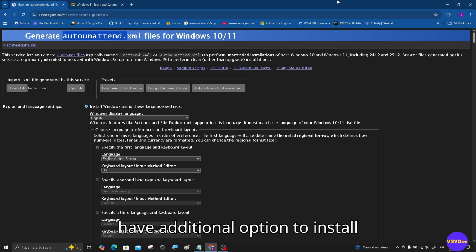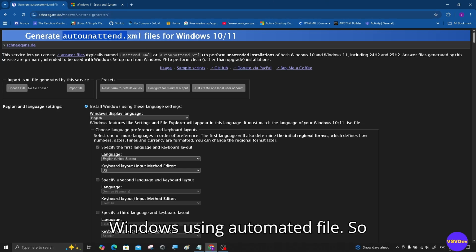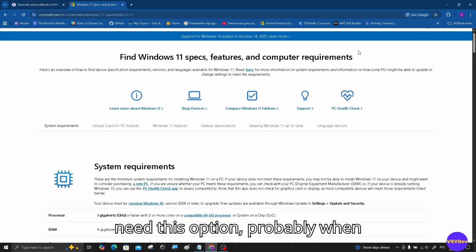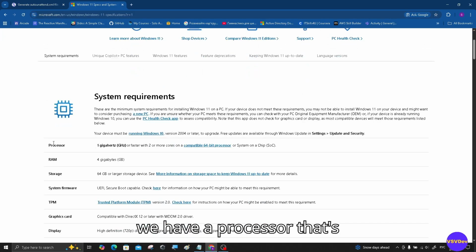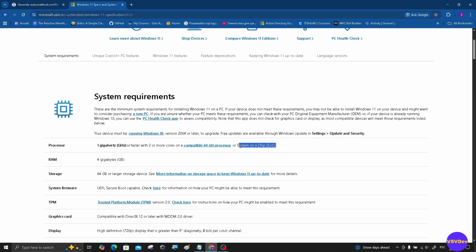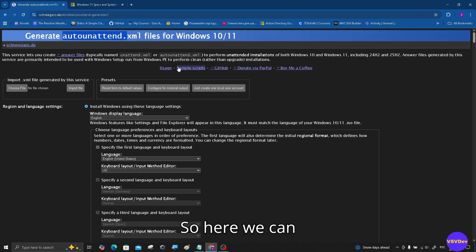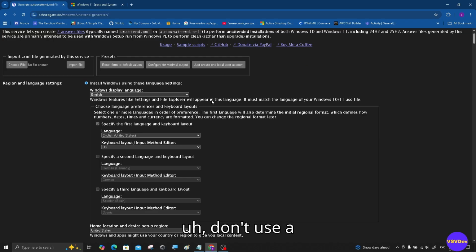Additional option to install Windows using an autounattend file. So for Windows 10, 11. When do we need this option? Probably when we have a processor that is not supported, but we want to install Windows. So here we can skip the check. We can configure installation without checking your hardware, so it allows you to install.